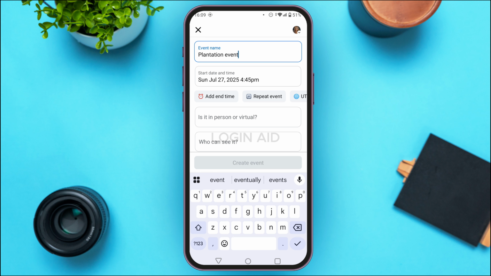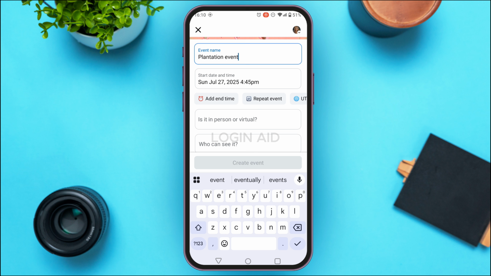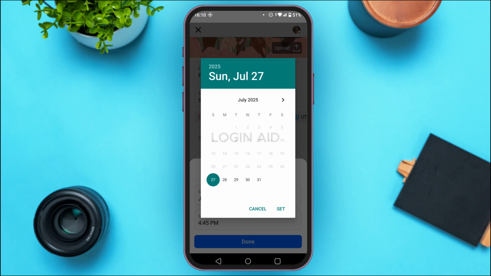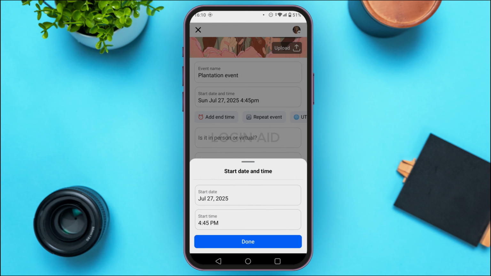Now once you enter the event name, you'll also have to set the date and time. Simply enter the start date and time over here. Tap on the field of date and time. Now from here, you'll be able to select the start date and start time. First of all, tap on the option start date. Now you can see over here, you'll be able to select the date, tap on the date of your choice and tap on the option set.